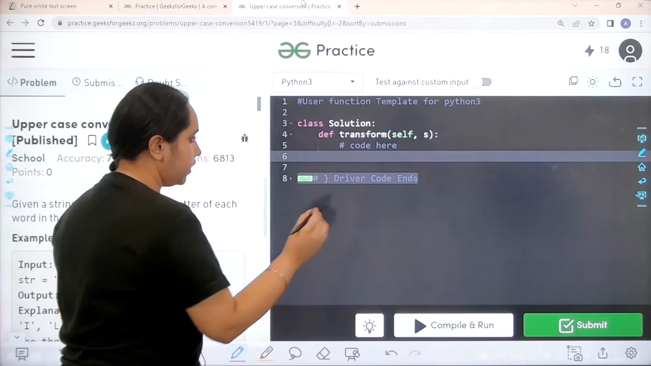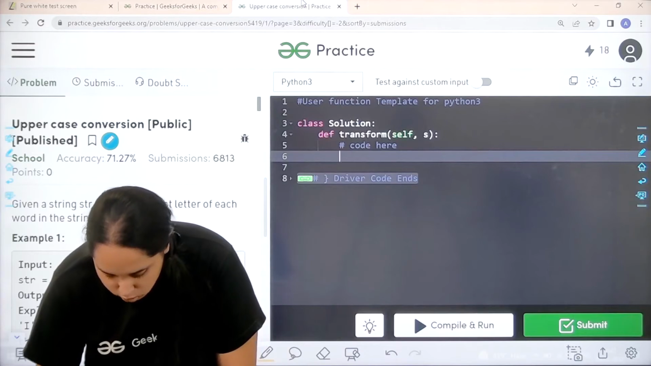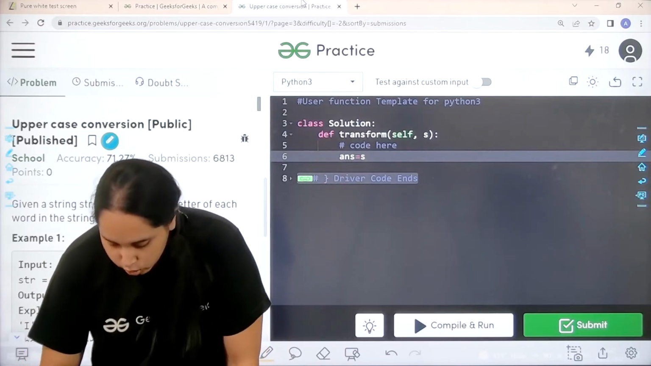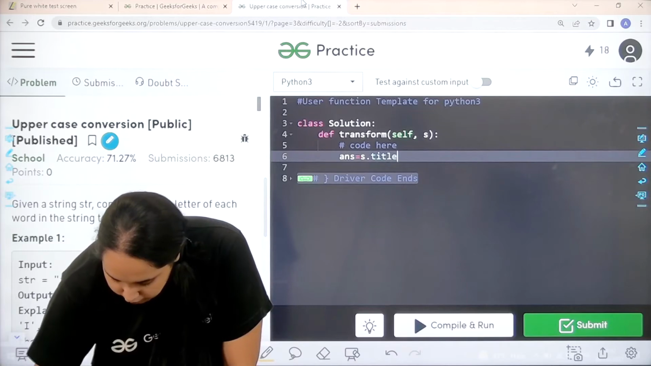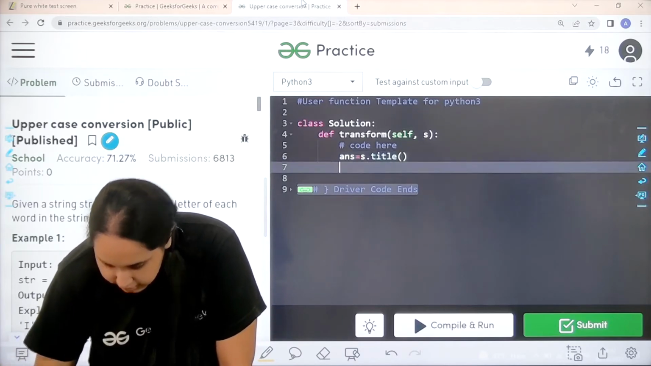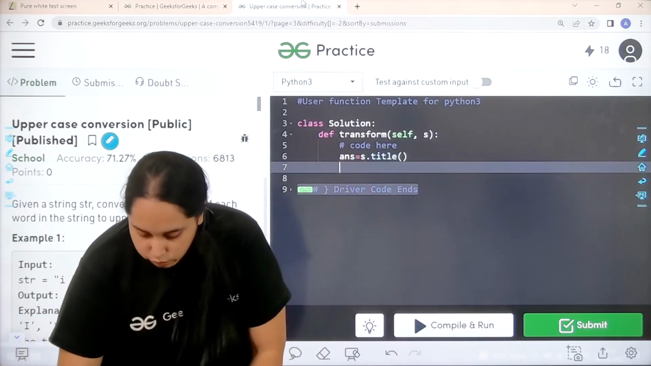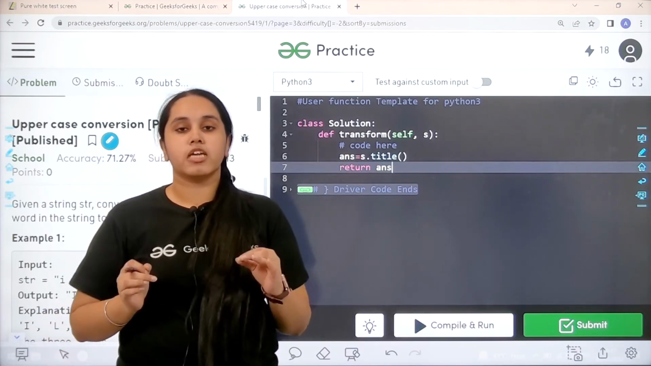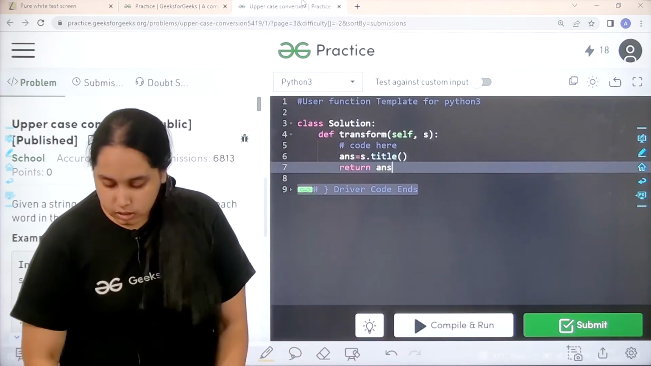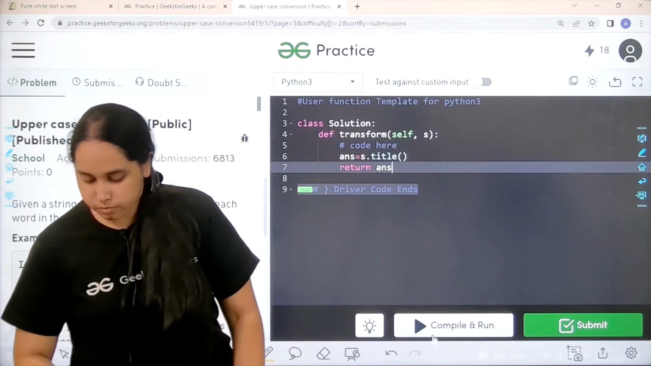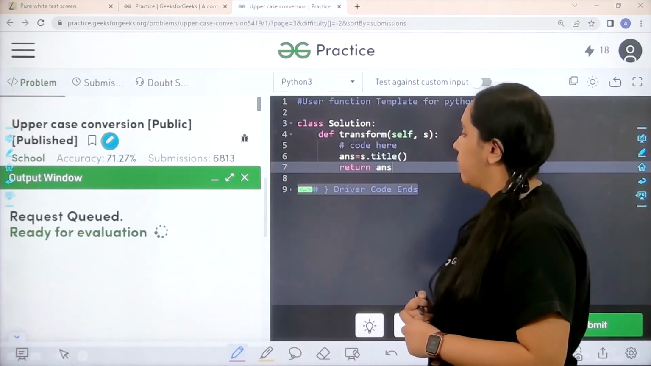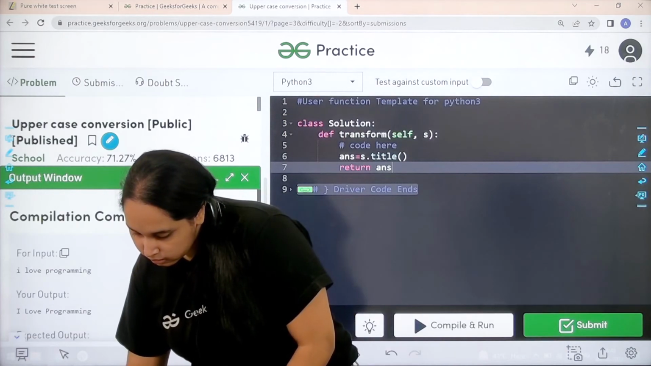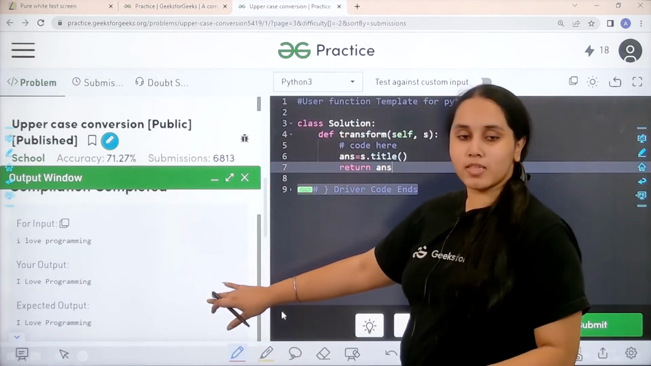So let's do it. Let's do it in 2 lines. Answer equal to S, the given string, dot title, the built-in function, right? After this, I would return the value of answer, okay? Return answer. Now to check if this is correct or not, I will click on compile and run. So let us wait. The compilation is done and my output is matching with the expected output.